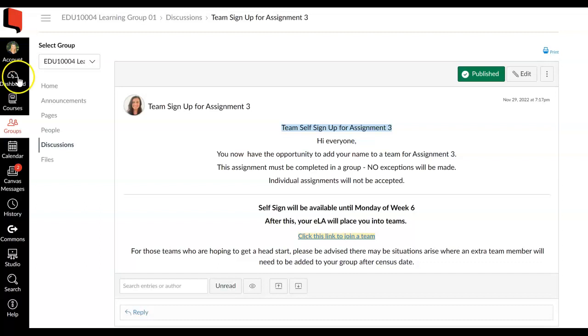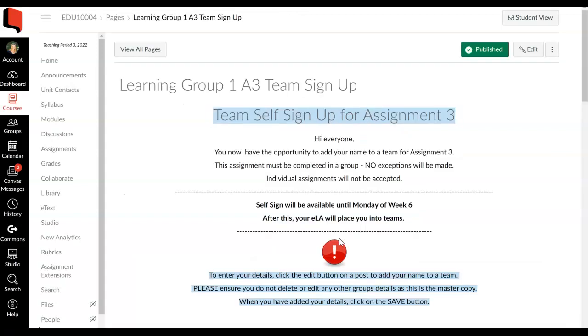So you're going to head to your dashboard, you're going to find EDU 10,004 and in discussions you're going to find a thread called Team Sign Up for Assignment 3. So this just tells us that everyone will be completing the task as a team or within a group, and we're allowing students to join a team, do self-sign up from Friday of week 4 to Monday of week 6. So once you're here, you're going to click on this link if you would like to join a team.